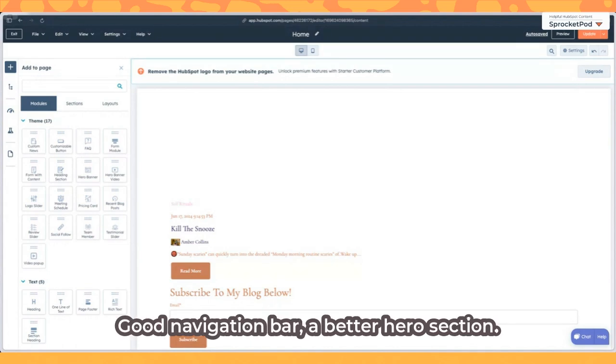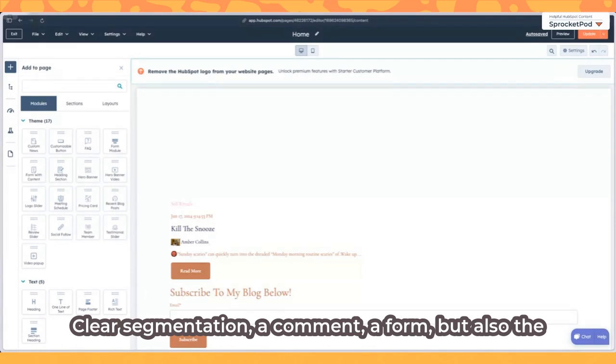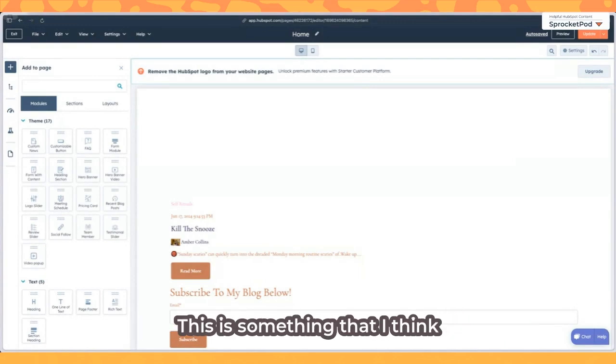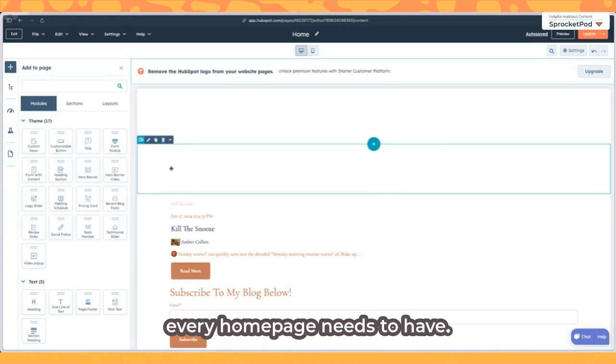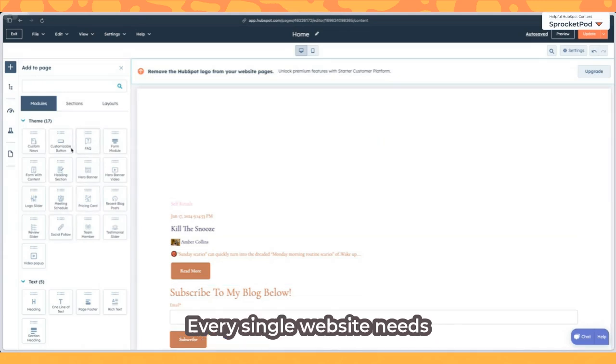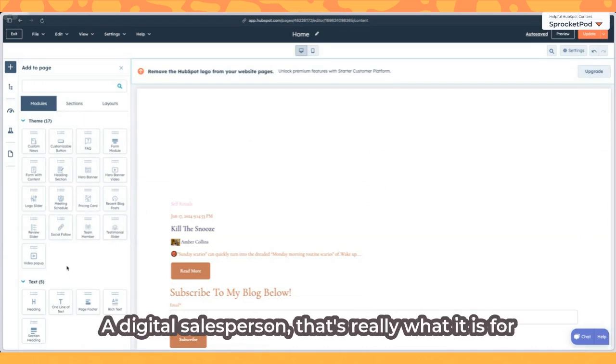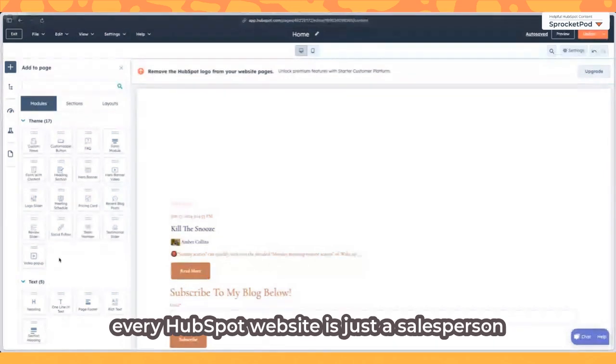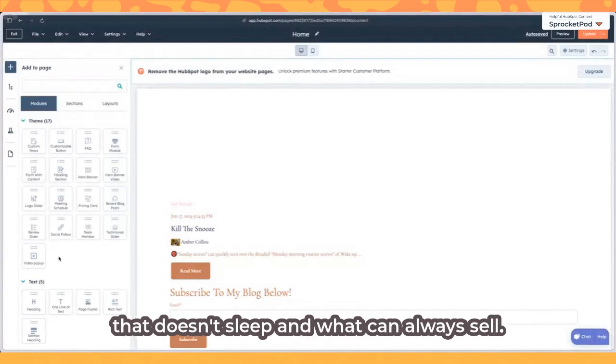A good navigation bar, a better hero section. Yeah, clear segmentation, a comment, a form, but also the purpose, problem, solution, etc. This is great. This is something that I think every homepage needs to have, every single website needs to have, because a website is a digital salesperson. That's really what it is for most things like this, especially almost every HubSpot website: it's just a salesperson that doesn't sleep and can always sell.